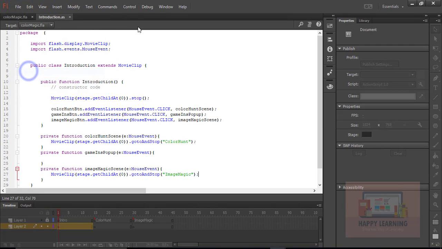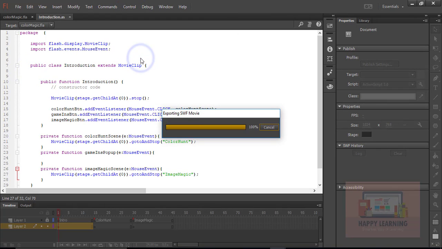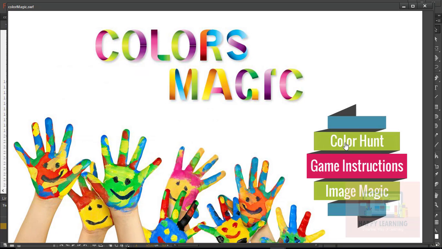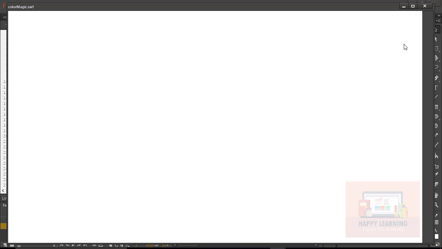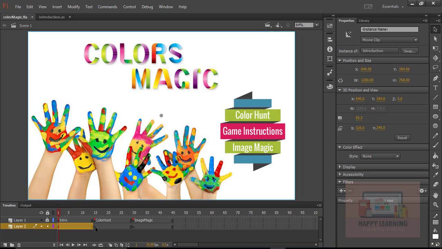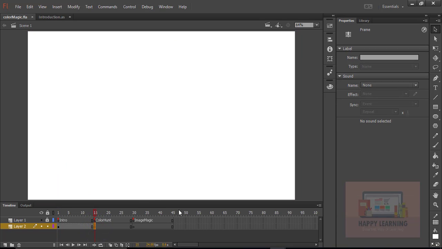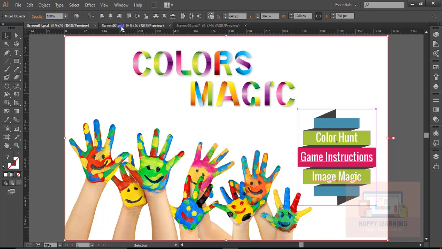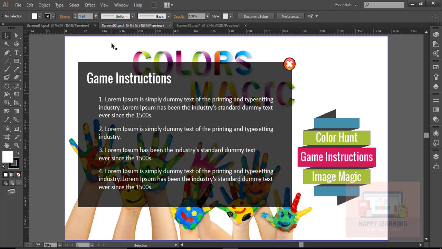So let's save the file once. Let us test it now. We could see the main screen, and the moment you click on color magic, it is moving on to the next scene, but it is blank because we don't have any content there, so it is empty. Let's move on to the next label, and then let's go back to Illustrator to copy that content from Illustrator.